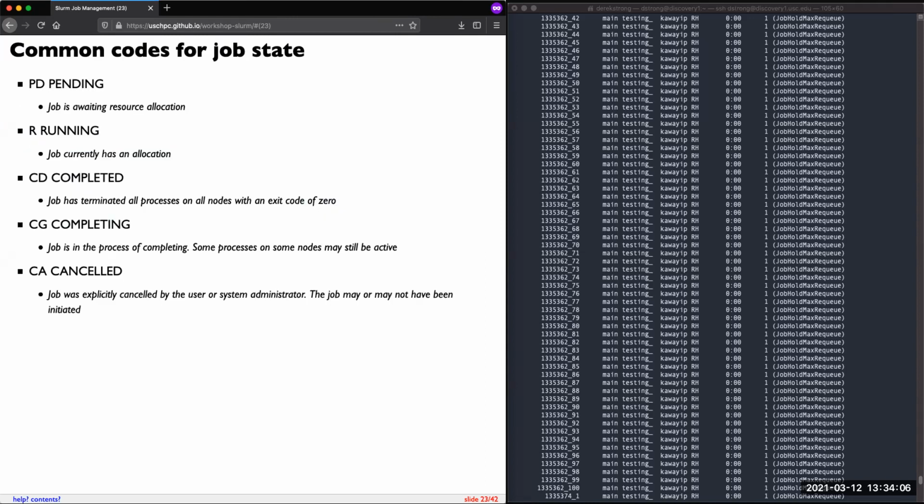Sometimes you might see these other ones, either CD, CG, or CA. Typically you won't see those. If the job is not running or pending, it's probably not going to be in the queue. There could be a second or two where it's completing, or it shows completed or canceled. So if you happen to run squeue during those 2 seconds where it's finishing up, you might see those codes.